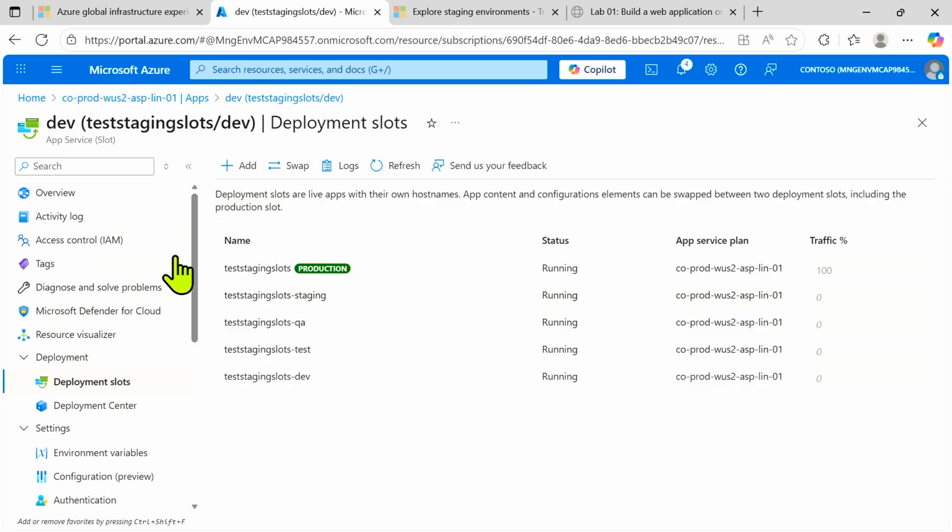So I can manage all of this through the app service itself to be able to manage the versions of the applications and how I move them through the model.